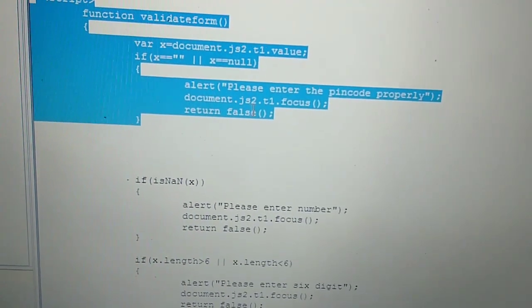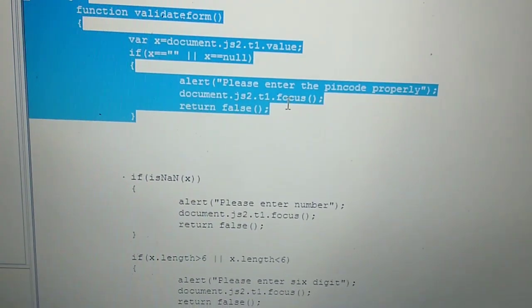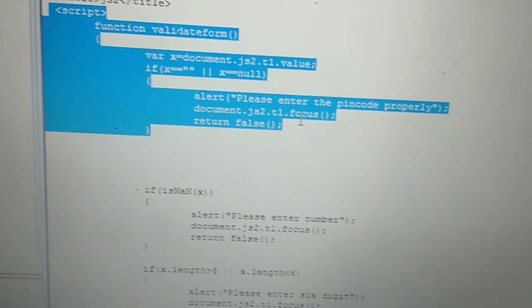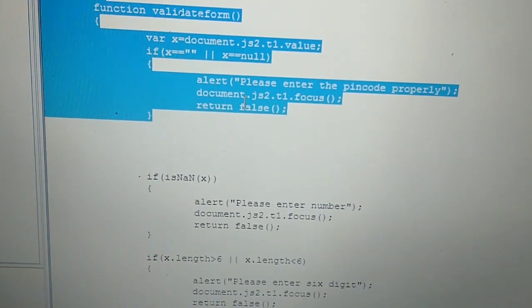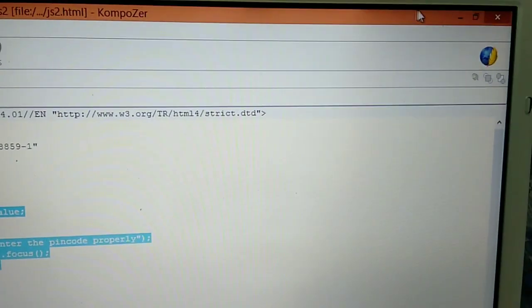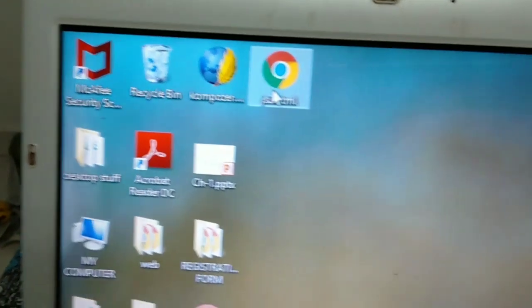Then document.js2.t1.focus means we focus the user, telling them to write the pin code here inside a text box, and return false. Now we are going to run our program.